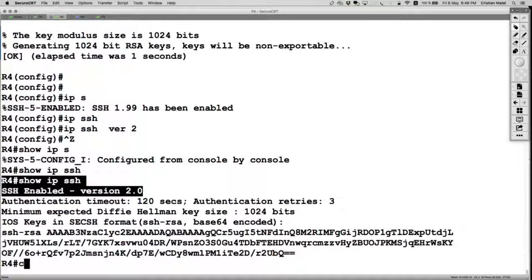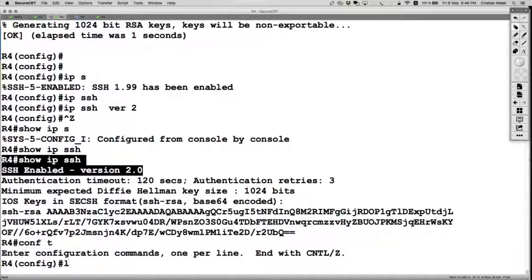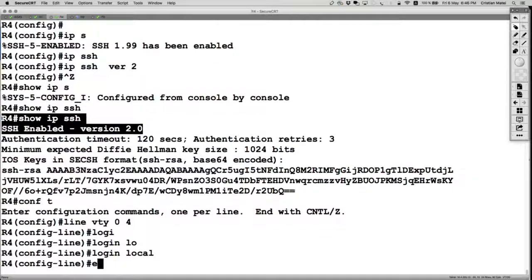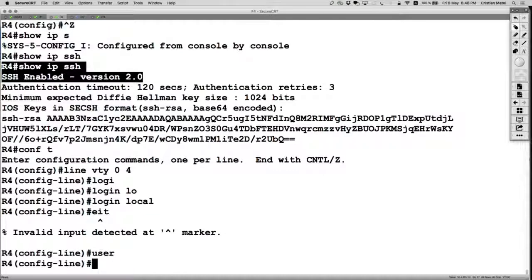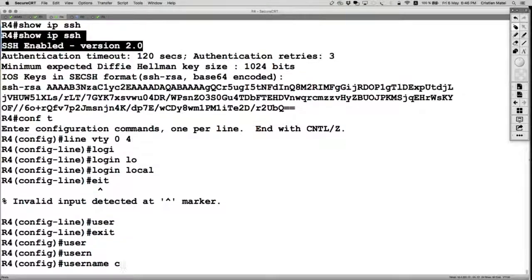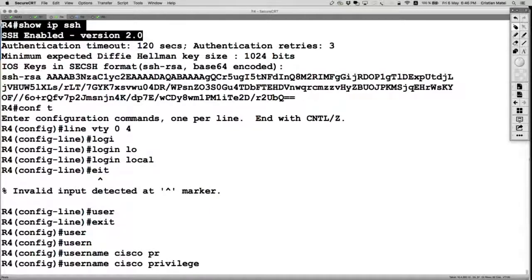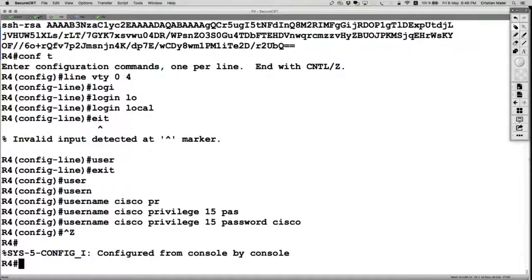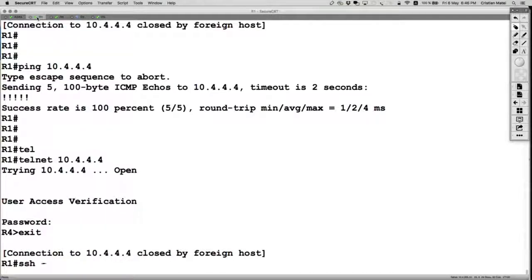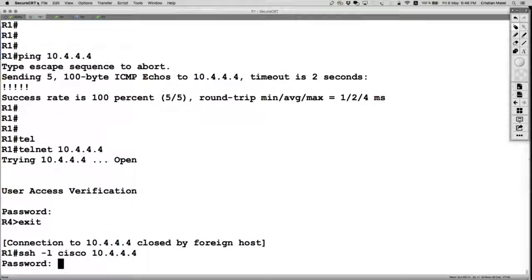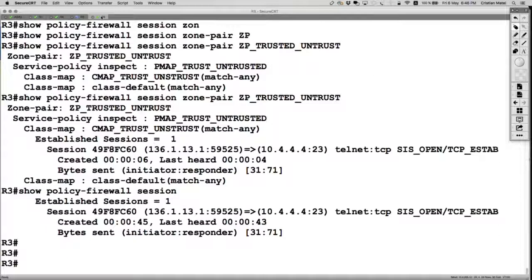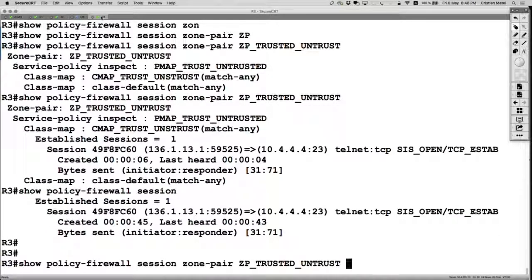Because SSH requires username password authentication, line VTY 0 4, login local. And let's define a username in the local database, username Cisco, privilege 15, password Cisco. Now let's go on router 1 and SSH to router 4. SSH minus L, the username Cisco, to router 4, Cisco. And if you look in router 3's state table, we should now see the SSH session in there.